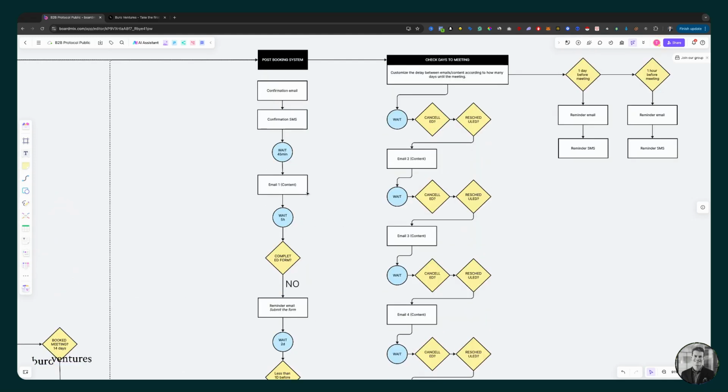So that's the immediate one. A confirmation email and SMS that basically tells them about the form. Then after about an hour, we give them an email with some value, like addressing one of the problems, and then we follow them up on the form if they haven't submitted it yet.